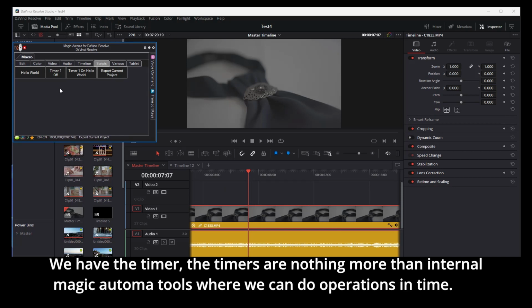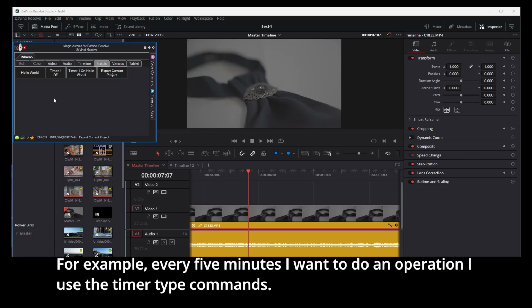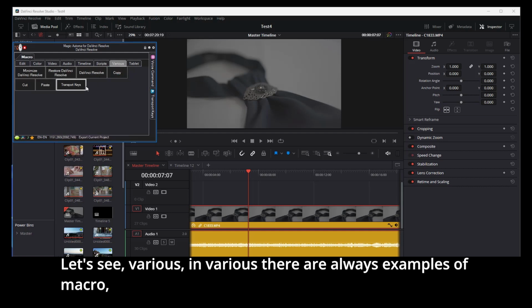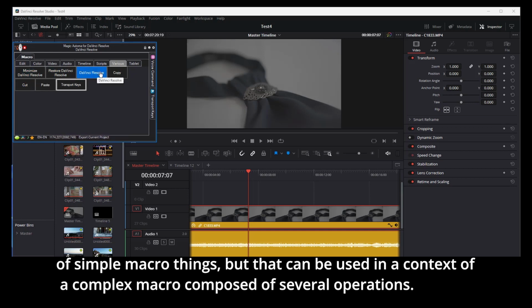We have the timer. The timers are nothing more than internal Magic Automa tools where we can do operations over time. For example, if every 5 minutes I want to do an operation, I use the timer type commands. Let's see, various. In various there are always examples of macros, simple macro things, but that can be used in the context of a complex macro composed of several operations.